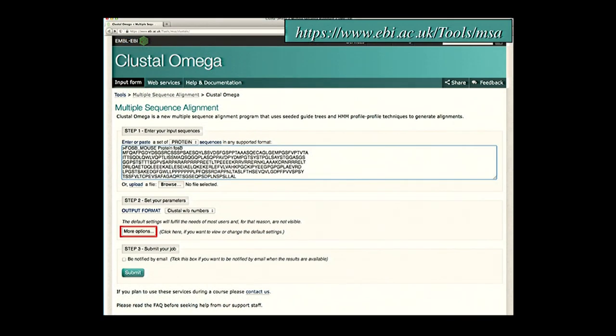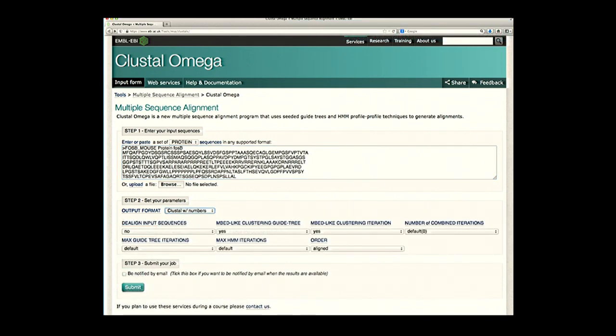Okay. So how do we do it? Here's the URL again. This takes us off to EBI. Here I put in 5 sequences, in this case all in FASTA format from our web page that has the sequences for a set of FASB proteins. The input is very easy because it's really just the sequences. We're going to take a look at more options just so you can see what's there.